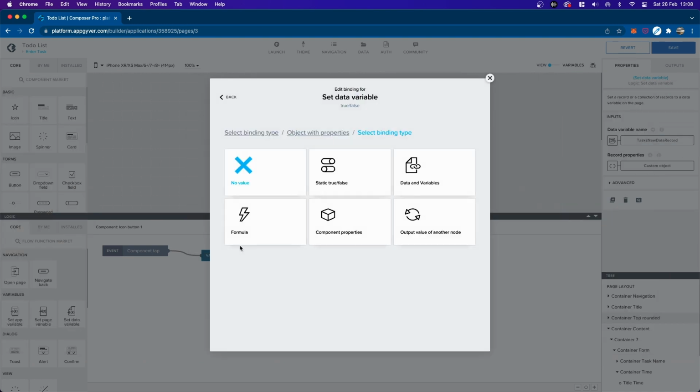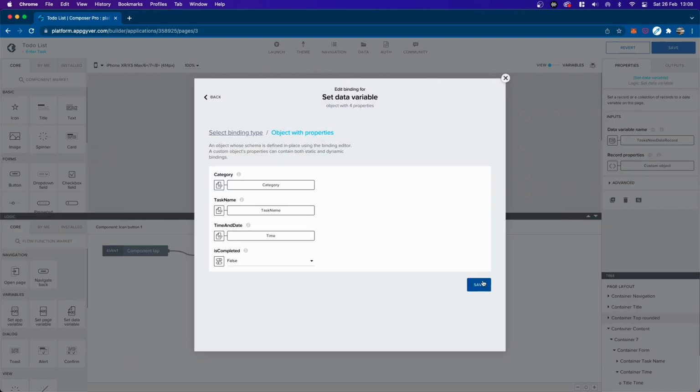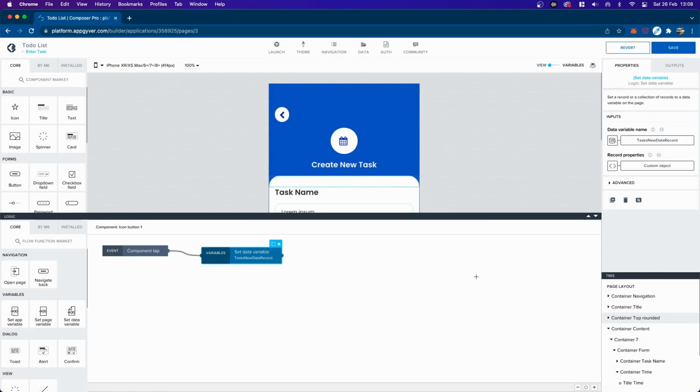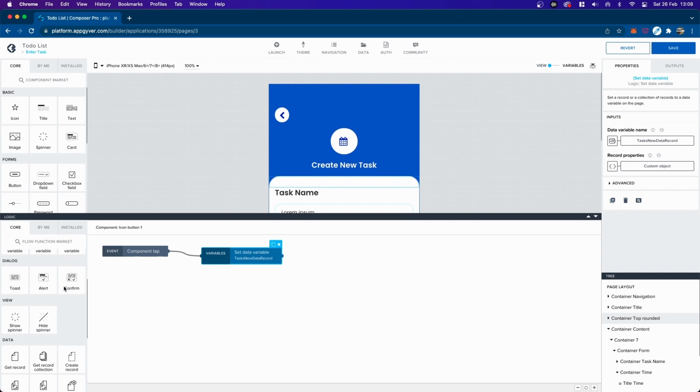So if I click here, data variable, and I'll take those from the page variable. So what's the task name? Is completed, I'm going to set a static value, which is false. The date and time I'm going to get from the page variable, which is time, and then the category, which I'm also going to get from my page variable, category, and I'll save this one. So now I've stored those into the data variable.